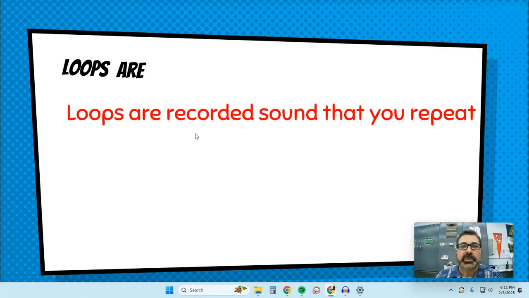Okay. So loops are recorded sound that you repeat. A loop is sound just like you recorded in Audacity. It's like an MP3 or a WAV or something like that. So it's sound, right? And so it is what it is. You can loop it and add to it, but you can't change it a whole lot.